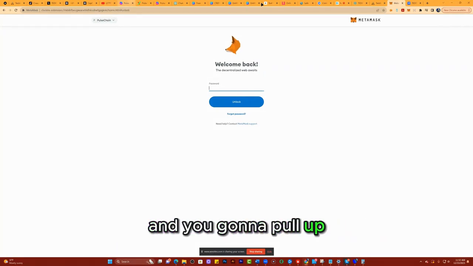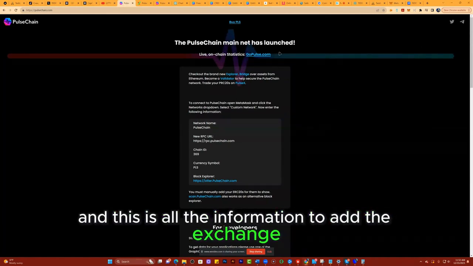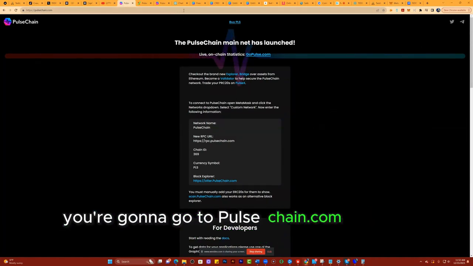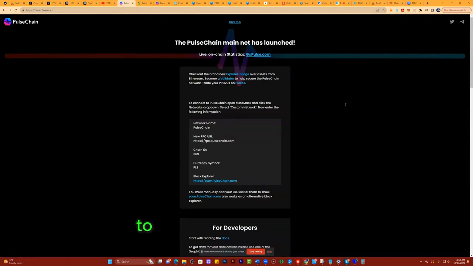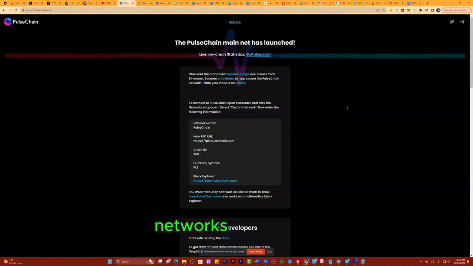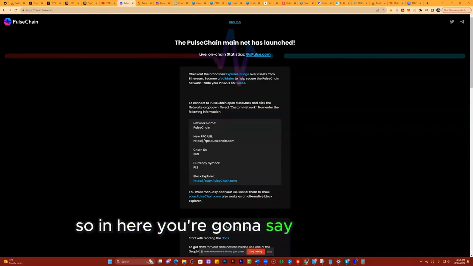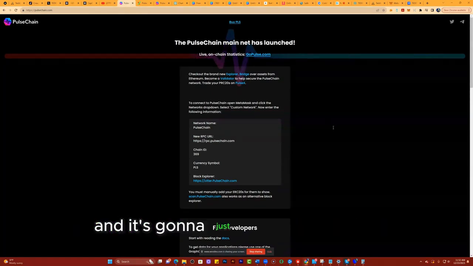And you're going to pull up add an exchange, right? You're going to add an exchange. And this is all the information to add the exchange. You're going to go to pulsechain.com and it'll show you how to connect to PulseChain: open MetaMask, click the Networks drop-down, select custom network, and enter the following information. So in here, you're going to say add network, and it's just going to follow it line by line.